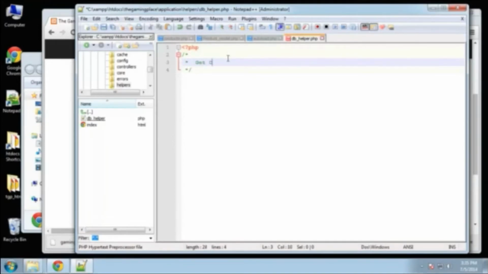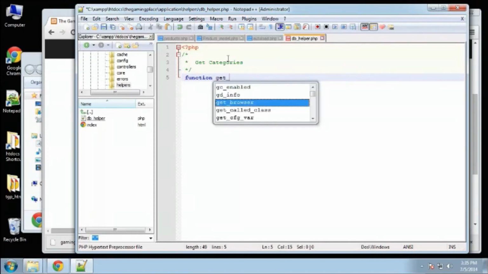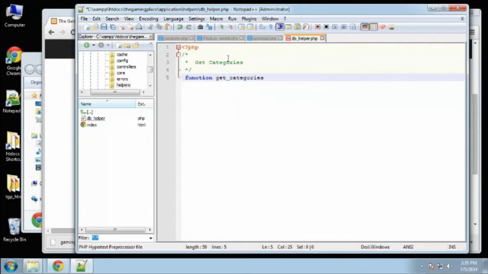Okay, so let's add a little comment here. Get categories. Alright, so this is going to be a function. We don't need public or private or anything like that. Function get_categories_h. And the _h isn't needed. It's just something that I do just to know that it's a helper function. Feel free to call it what you want.